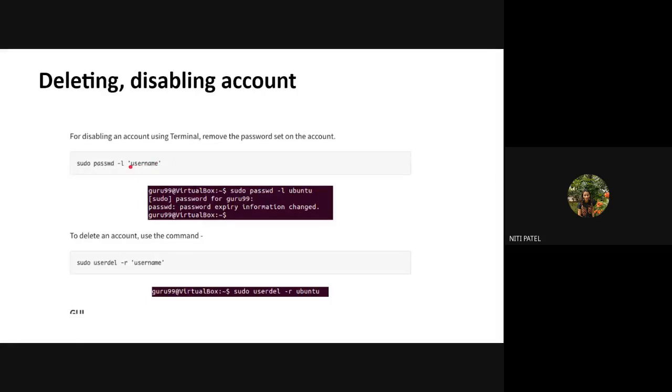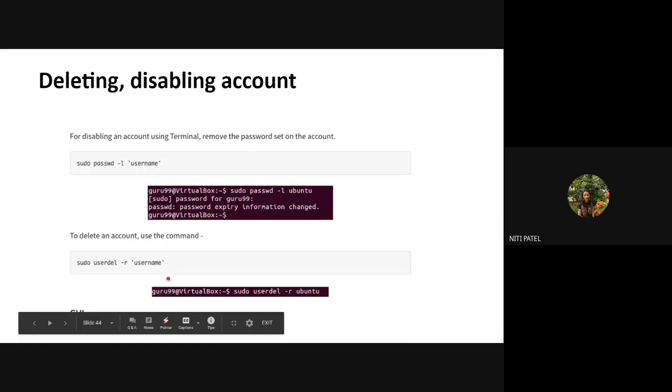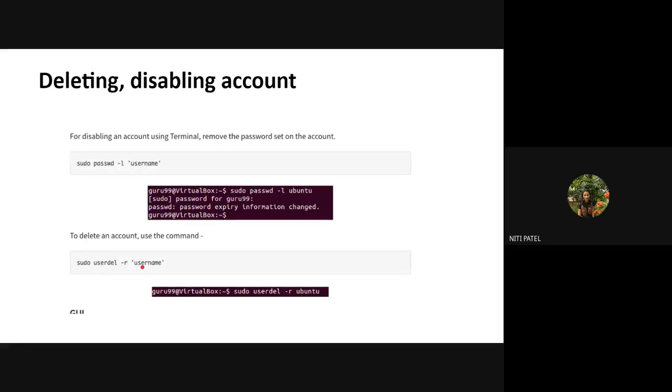But if you want to delete the user account, that is, remove the account permanently from the system, what you have to do is sudo userdel -r username. What is this userdel? userdel is deleting the user. -r is to remove the user, and which user will be removed? Whatever name you give over here. So if I give the name as Guru99, it will remove Guru99 from the system. If I give my Linux, it will remove my Linux from the system.